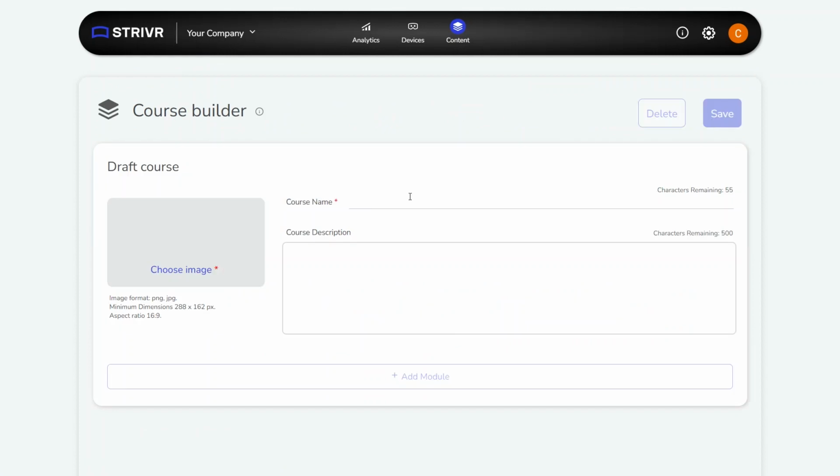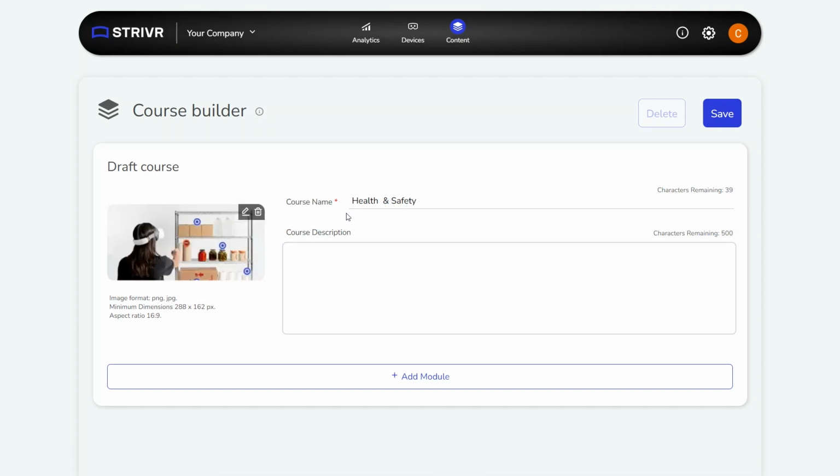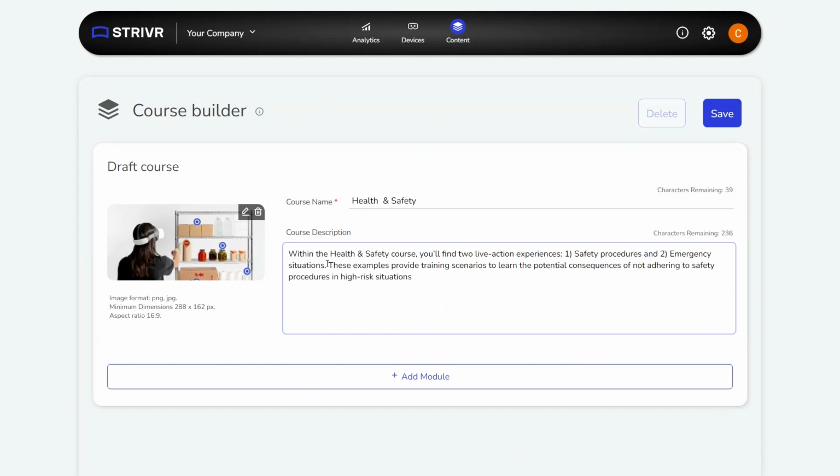Enter information about the course. The name you add here will be seen by learners when they choose courses in the headset. Pick a PNG or JPEG image that represents the content of the course. Like the name, this image will be seen by learners in the headset. Then, add a description that will help identify this course in the content library.